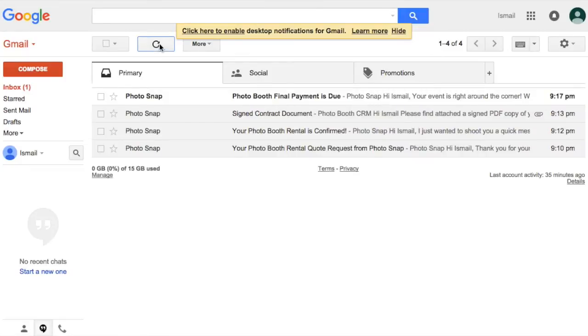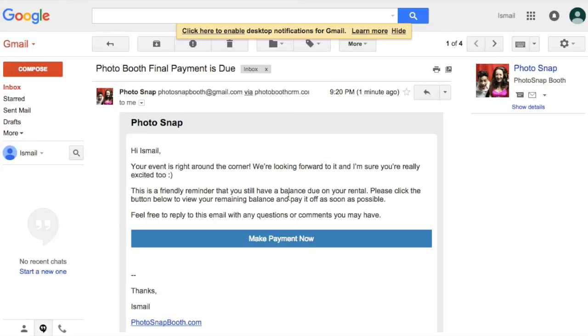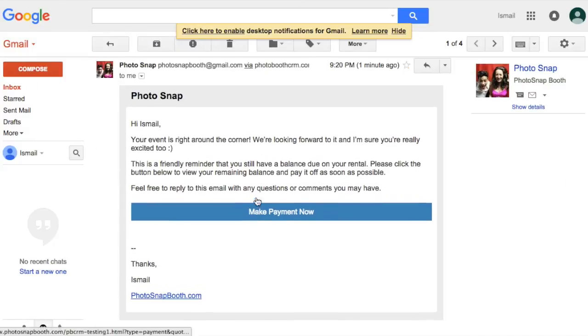Now, because I set the payment to be due 7 days before the event, and this event is in 7 days, you'll notice that they received an email prompting them for their final payment. Again, you can customize this email as well. This is just an example, but it would get sent to them whenever your payment's due, and they can click Make Payment Now. They would get directed to your site.